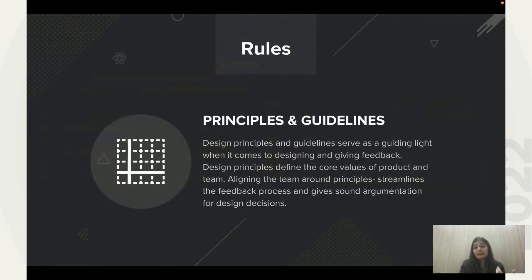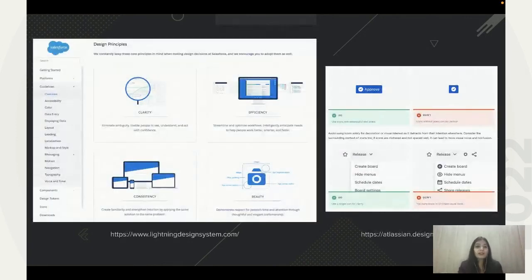here is another aspect to design system, that how it involves principles and guidelines which serve as a guiding light when it comes to designing and giving feedback. Design principles define the core values of products and team. So when the team aligns around these principles, it streamlines the feedback process and gives sound argumentation for design decisions. So that really helps.